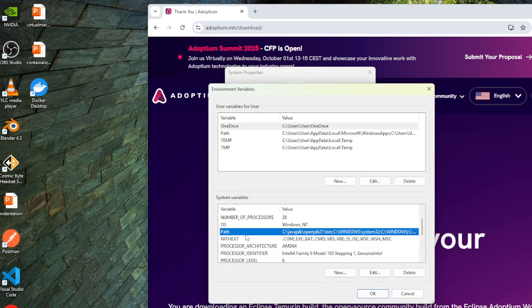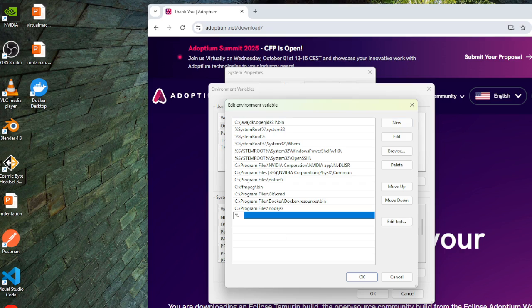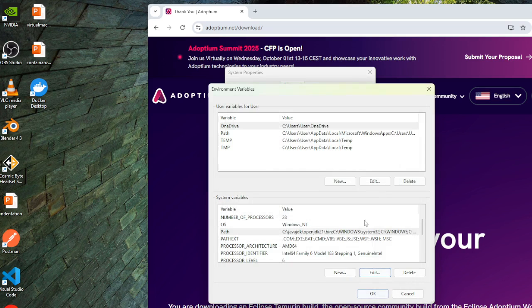Next thing we need to do, we need to add one entry inside path. So for that we can select new, and here inside percent signs we can use JAVA_HOME, percent JAVA_HOME percent, and after that we can select the bin folder inside this Java home. We can click on OK.